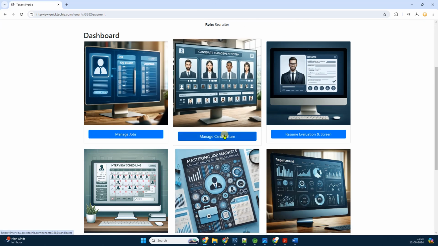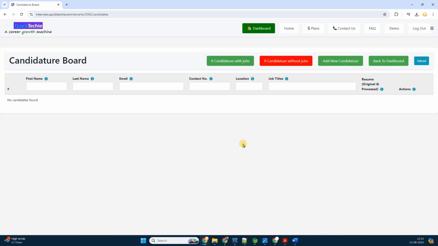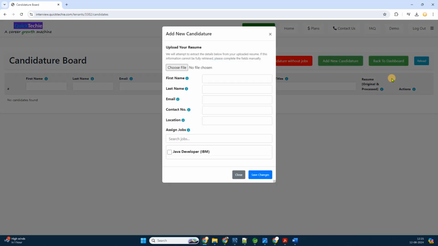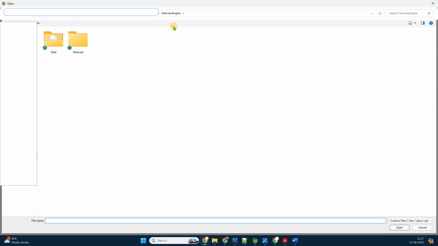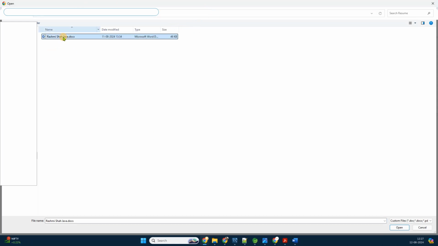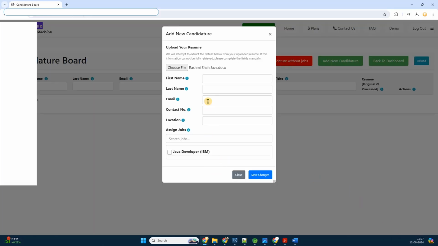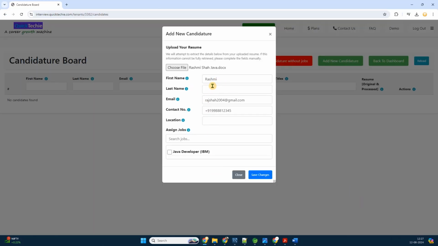Now here is manage candidate. Here we need to add a new candidate. Resume is resume. So this resume you can select. Based on that, it tries to populate basic information available on the resume. If anything is missing you can fill it in, along with mobile number, email ID and location of the candidate.